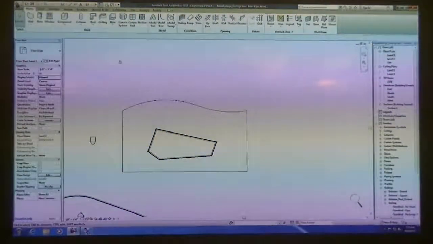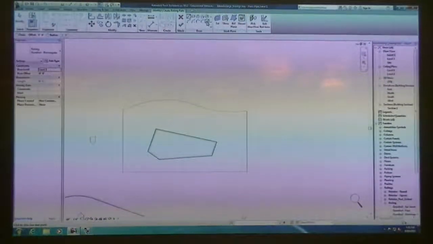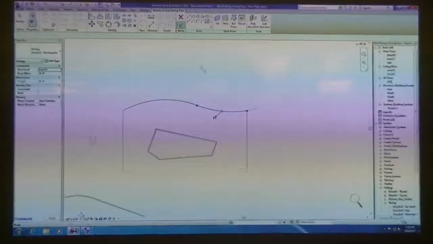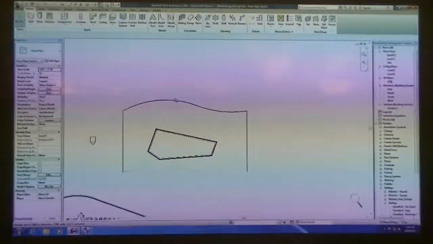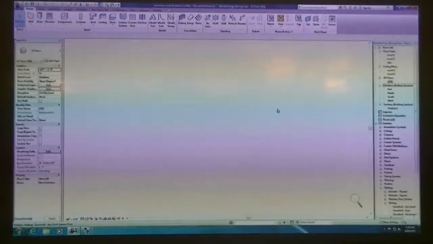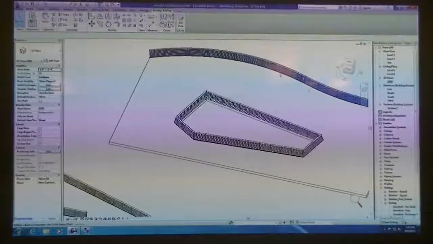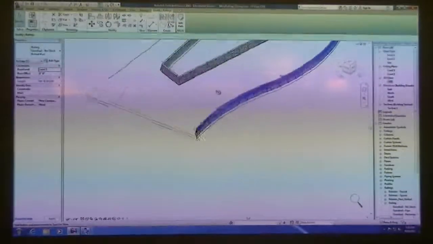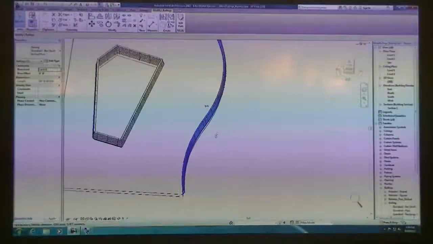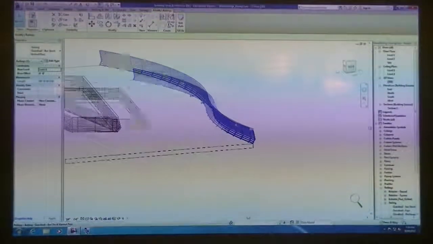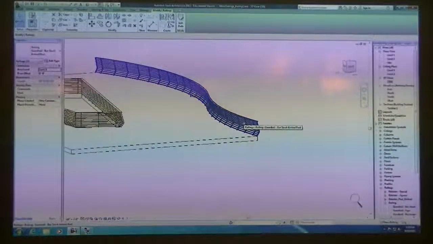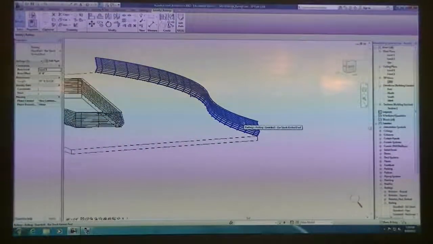You can also click on railing and pick lines. Of course, I didn't pick the right one, so change it. And you can modify, you get the flip handles also in 3D. Use the tab key.